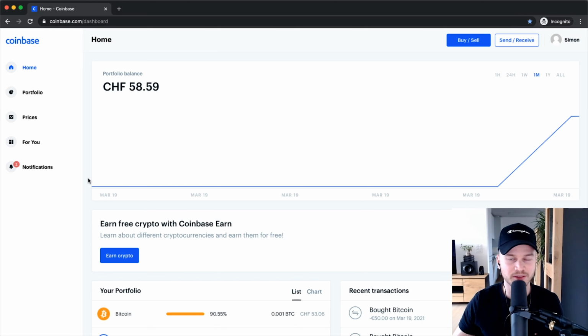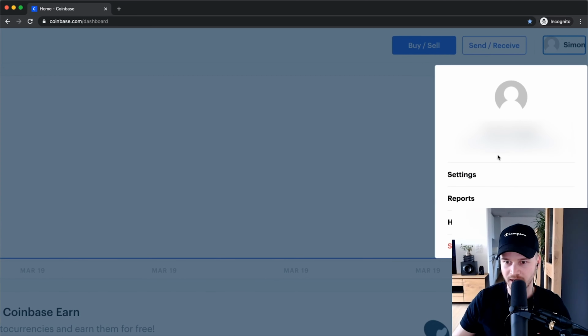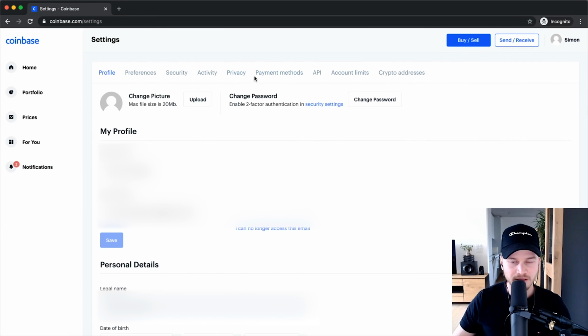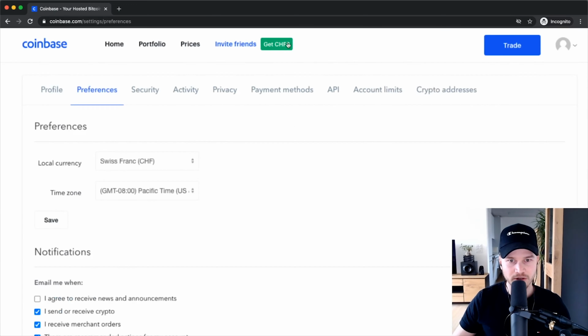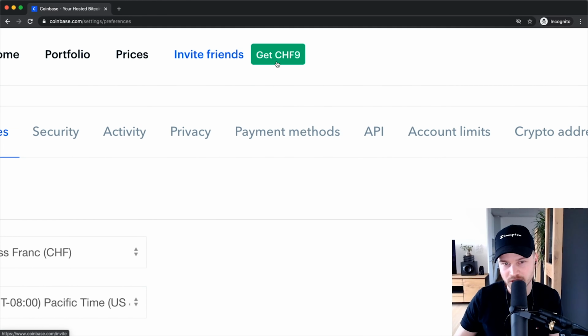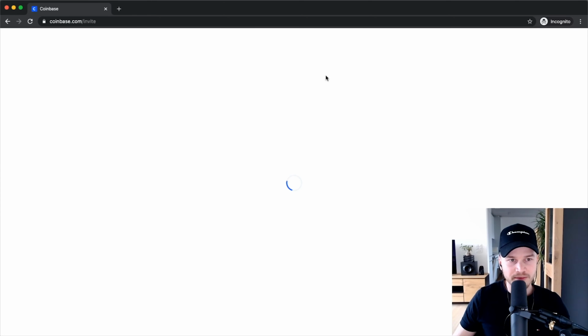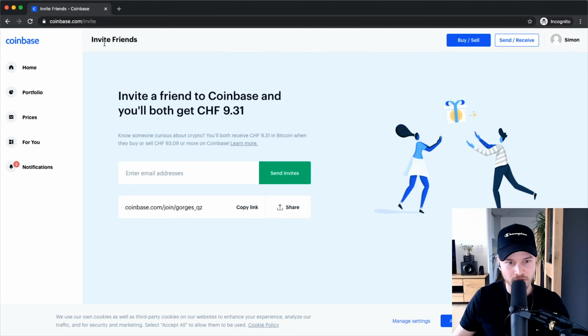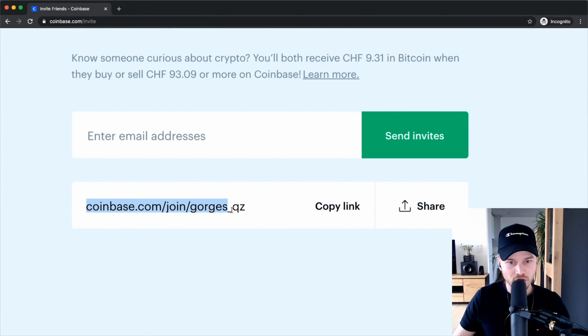But how do you actually get this specific referral link? It used to be somewhere here on the top, but I think they're changing it around a lot. So right now I found it here in the settings. You have to go to the top right on your name, click on settings. And then you want to go to, I think, preferences right here. And then right here you can see, get, this is Swiss francs 9. For you, it's going to say maybe 10 US dollars or maybe 8 British pounds or something. So you can click here. And then it will take you to coinbase.com/invite. And here is your link.